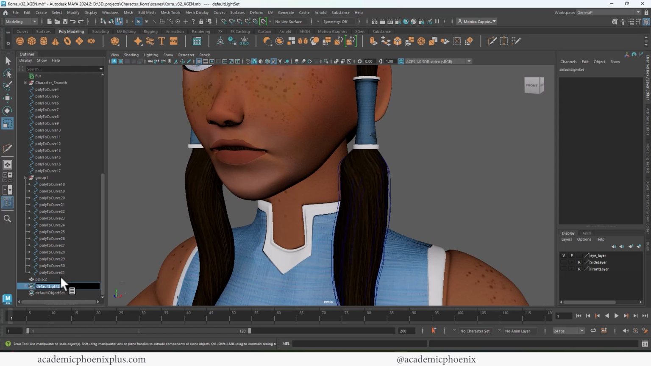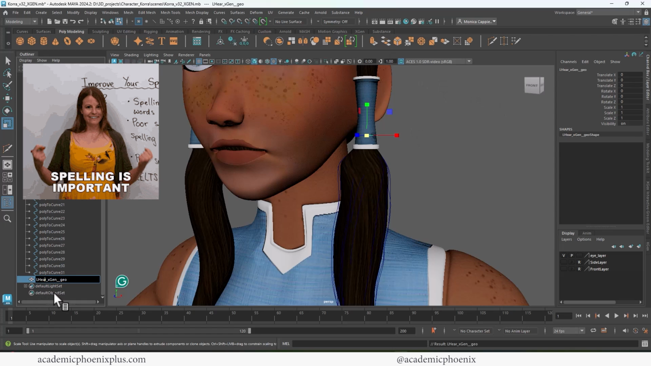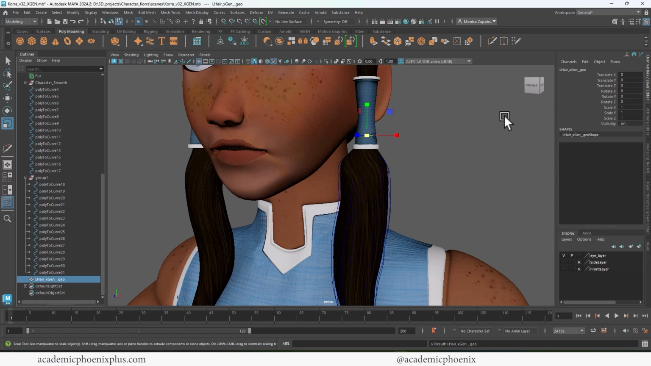This is going to be the left hair. So left hair geo. I'm going to put gen for xGen geo. So left hair, can't even spell. Left hair xGen geo. And we are ready to go ahead and actually do xGen because all of that was just housekeeping. Now we're ready to move on.